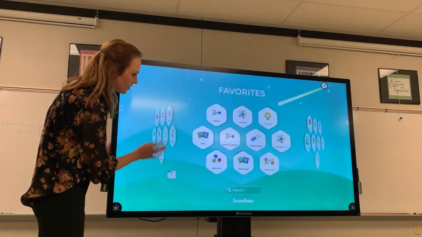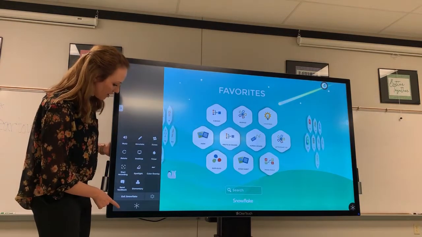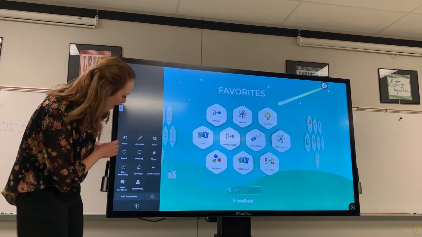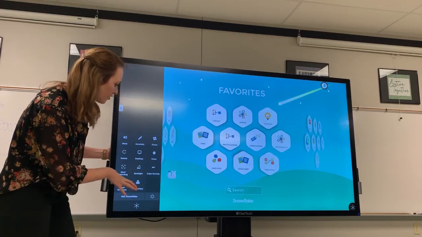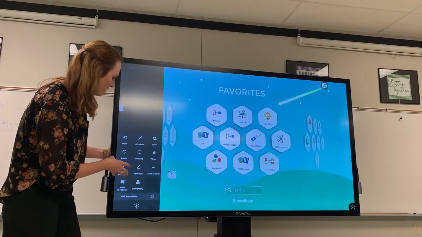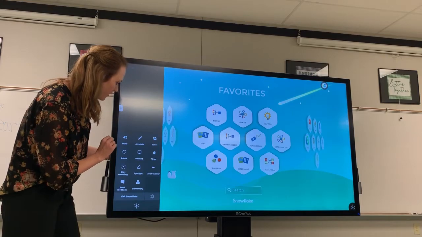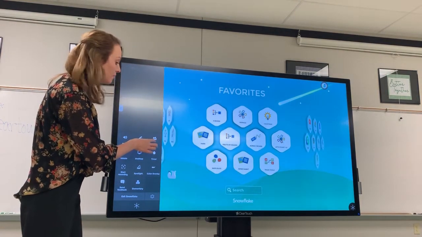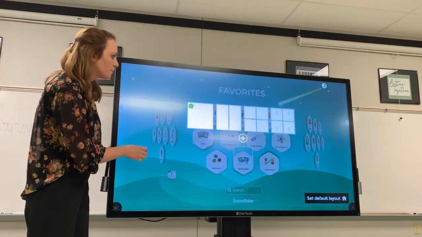Now this next feature is what's really cool. If I am down here in my Snowflake, I have an option here. I can still do timers, I can do color overlays, spotlights, all of those kinds of things. But I also have a feature within Snowflake called zones. So I'm gonna click on my zones feature.